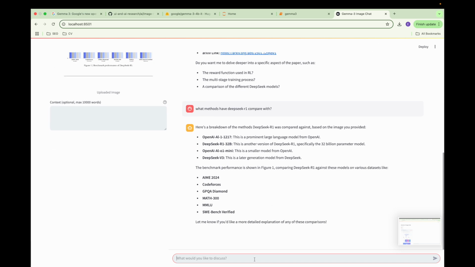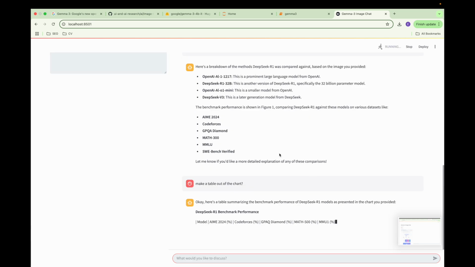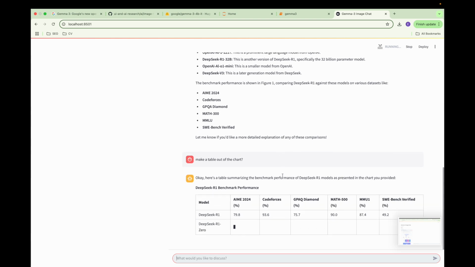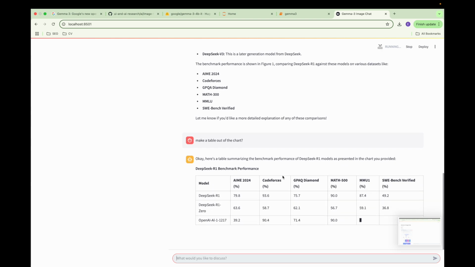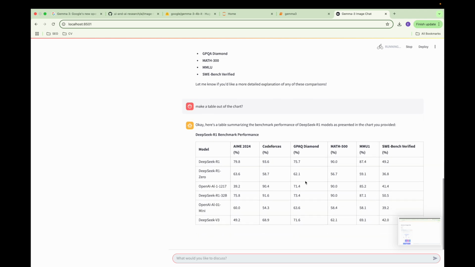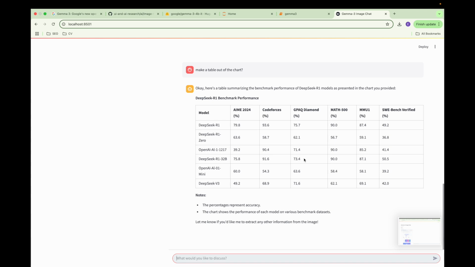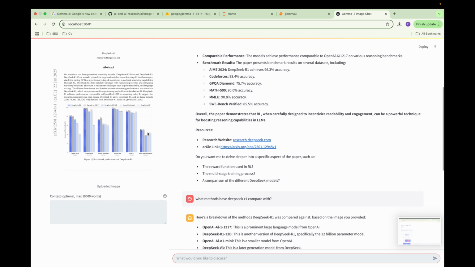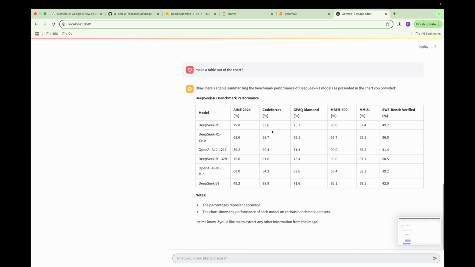Okay, so make a table out of the charts. Yeah, I think this is impressive. It definitely uses Markdown to make a table based on these numbers in the chart. I like this function. I like this capability.